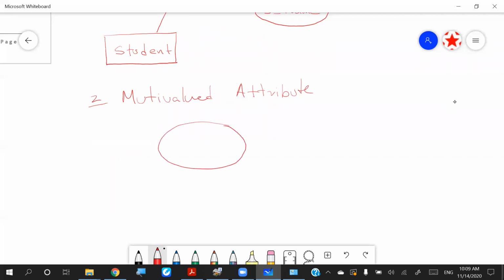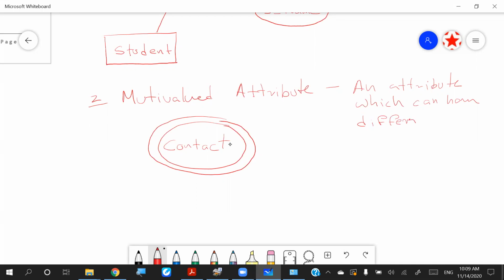Right, so multi-value attribute is going to be indicated like this with two lines, and you are going to write the multi-value attribute's name, contact. Right, so this is called the multi-value attribute. So this is an attribute which can have different values. මෙන්න මේ part එක හරි වැදගත්, regarding a single instance.